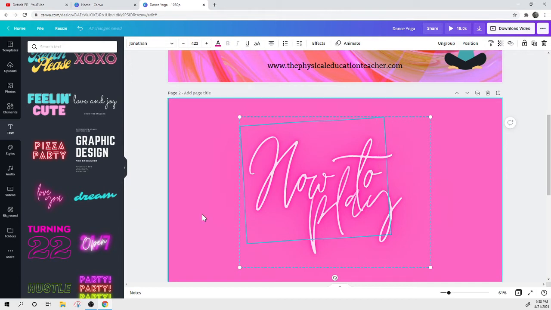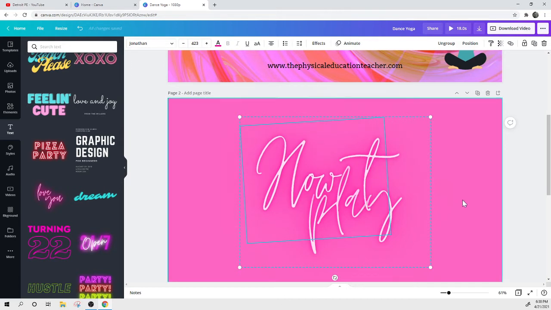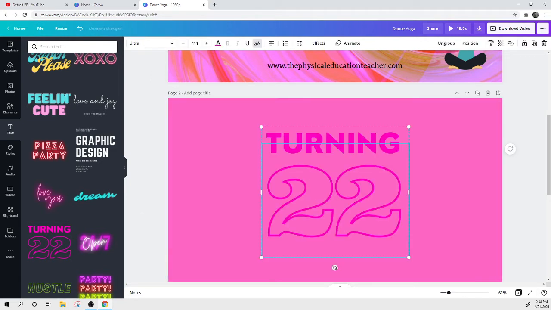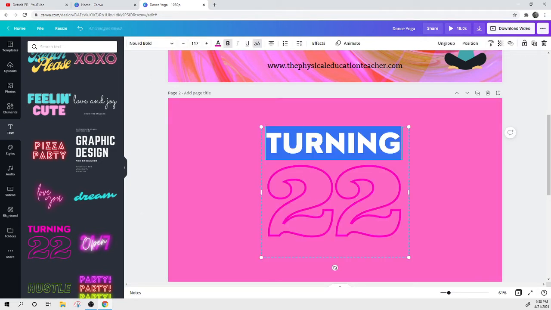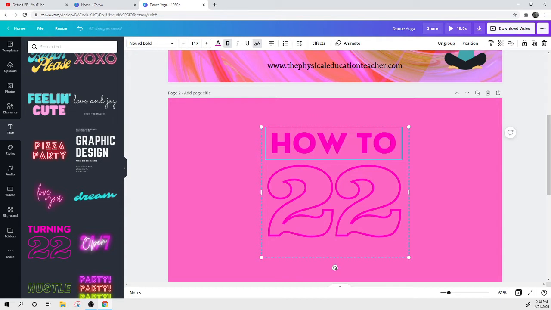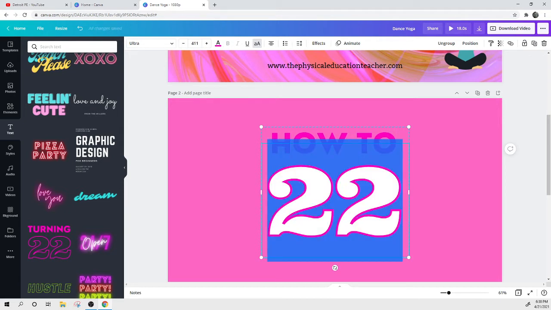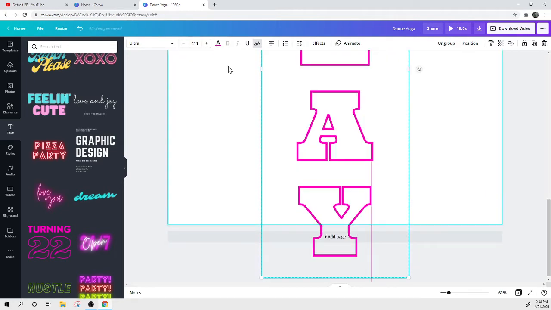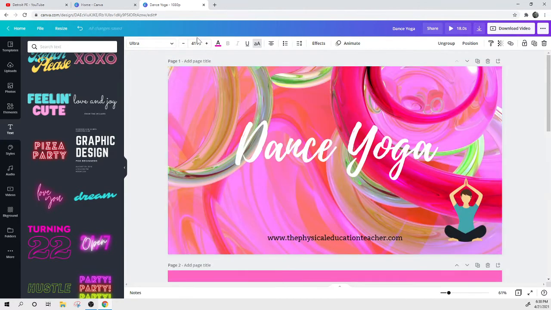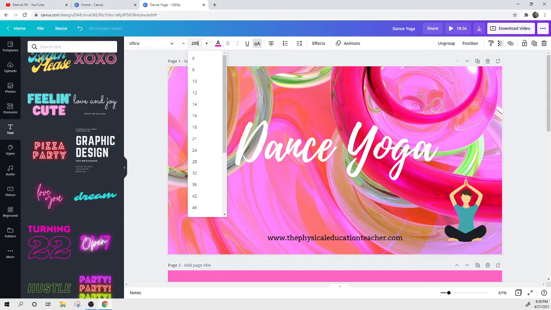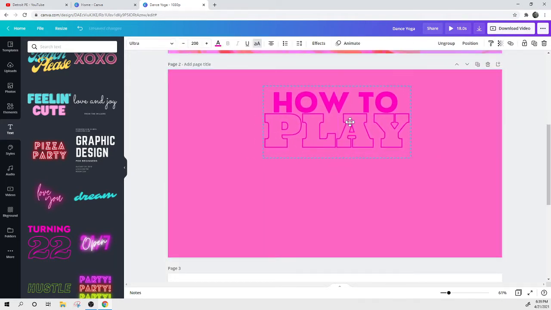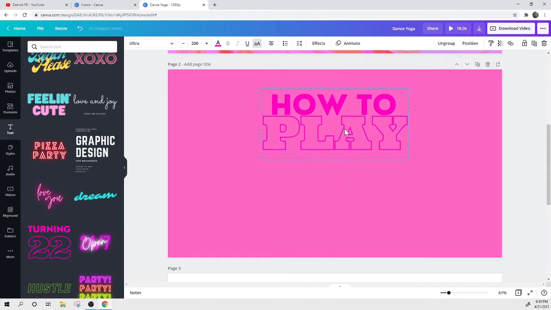Oh man, you really can't read that. That does not look good. So we're going to just go ahead and delete the entire thing. Let's check this one out. So how to, and this one will probably look really cool. How to play. We're going to make that a lot smaller. There we go. And I kind of like how that pink looks on each other. Pink on pink on pink.